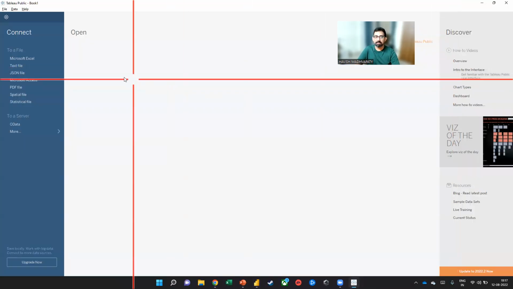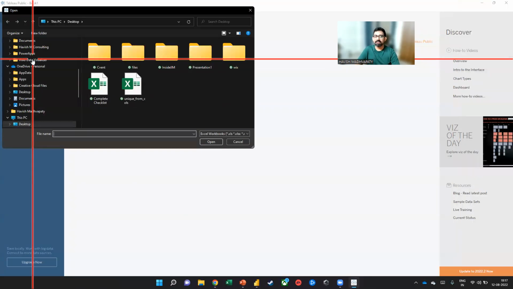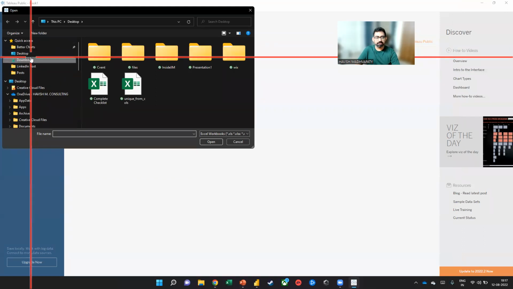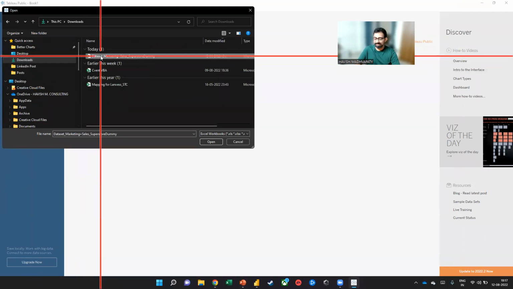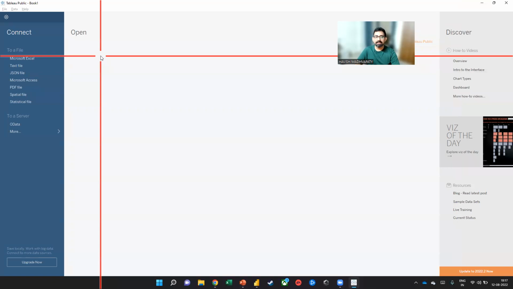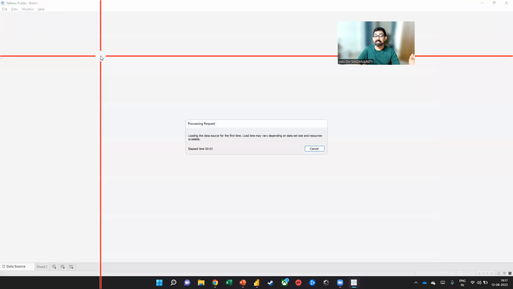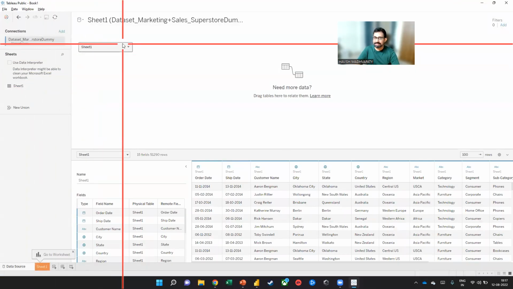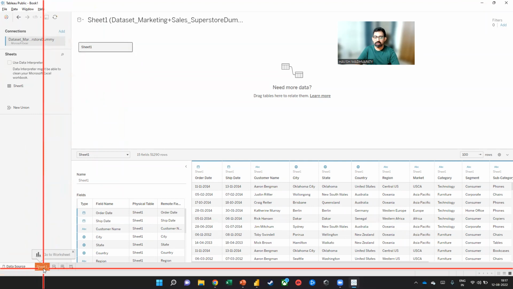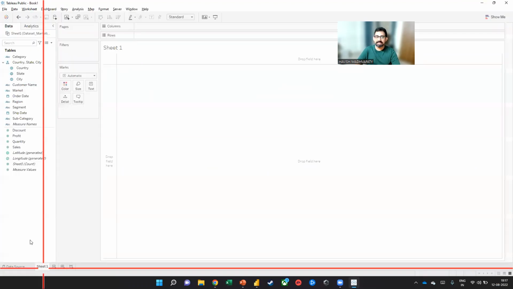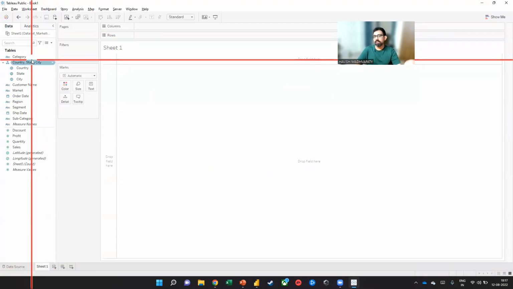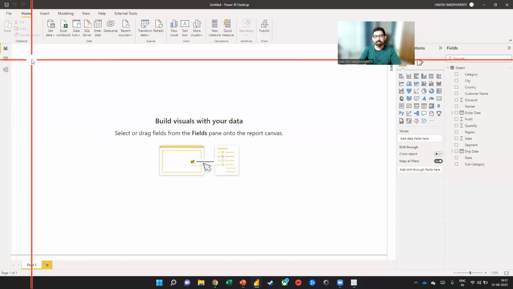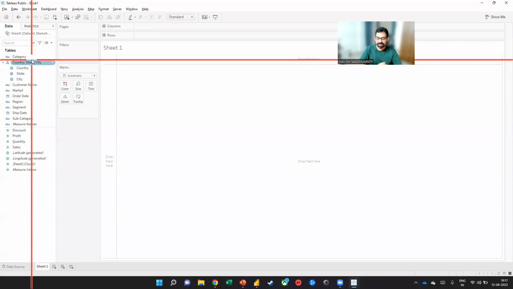How do you do the same thing in Tableau? I will click on Excel. Then in my downloads folder, we will select dataset marketing sales. And again, once Tableau connects to it, we have to select the sheet that we want. So the sheet is called sheet 1. It's already selected. And I can just go to sheet 1. And here you can see that on the left side, you have all the columns. So the difference is in Power BI, you have it on the right side. In Tableau, you have it on the left side. Okay.